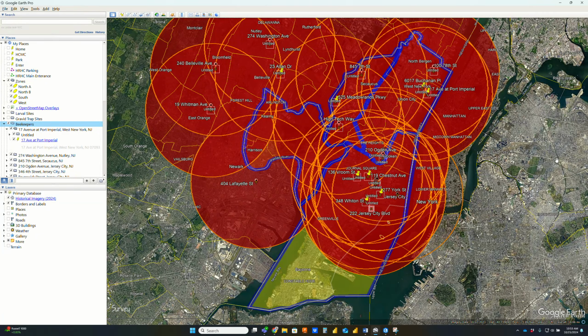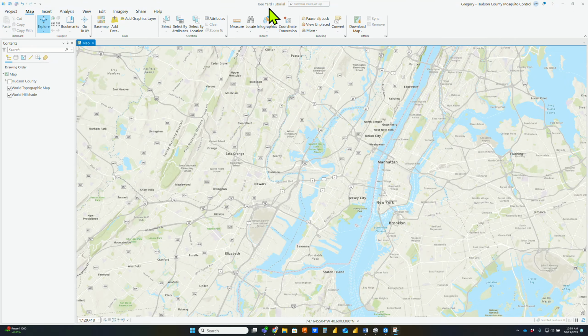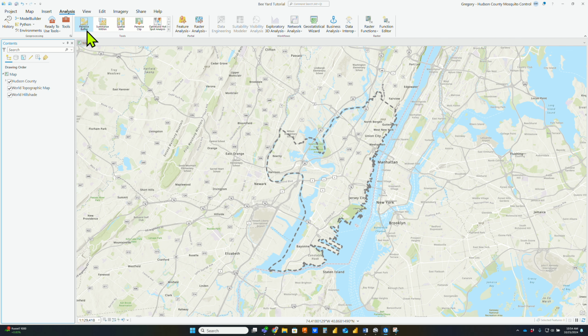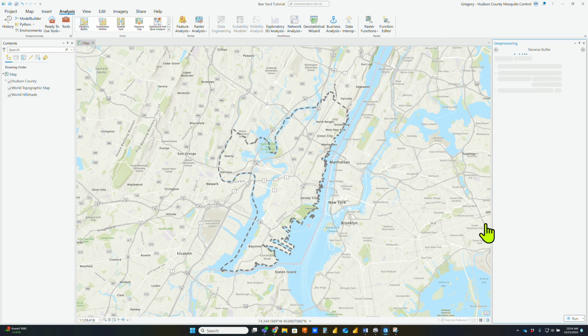So today, I'm going to show you the easiest way that I've found to map all the bee yards in your county using ArcGIS Pro. If you use ArcGIS, hopefully you already have a county border. So first, we're going to create a 3-mile buffer around the county. So we're going to click on the Analysis tab, and we're going to select the Pairwise Buffer tool.